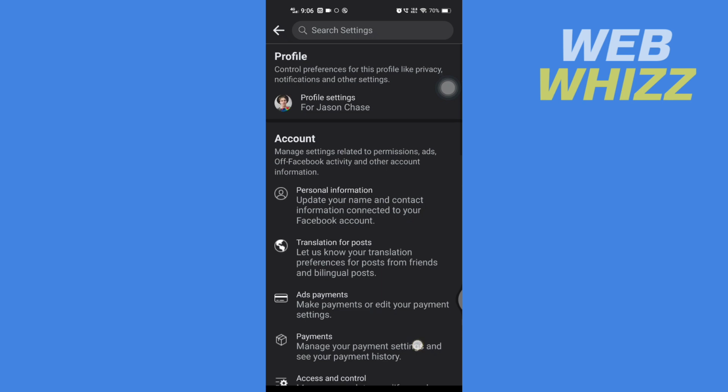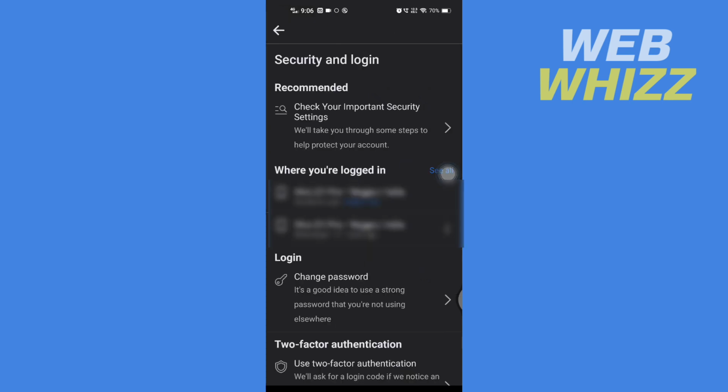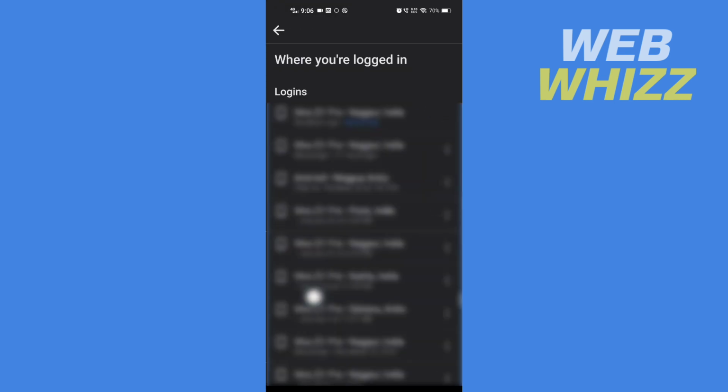Then here scroll down, tap on security and login. Then here you will see where you are logged in. So tap on see all. So these are all the devices on which your Facebook session is logged in.